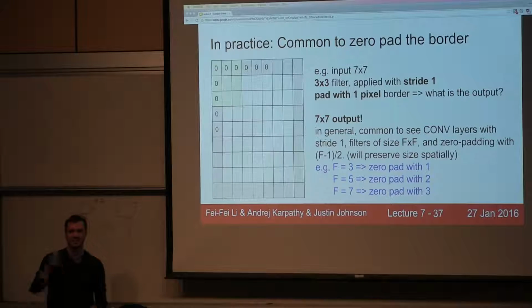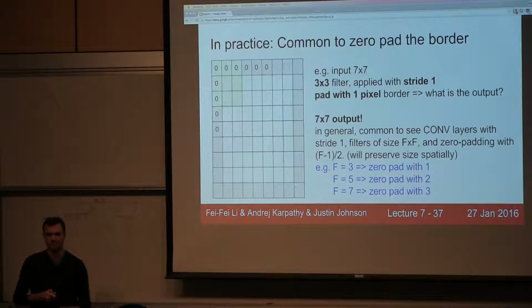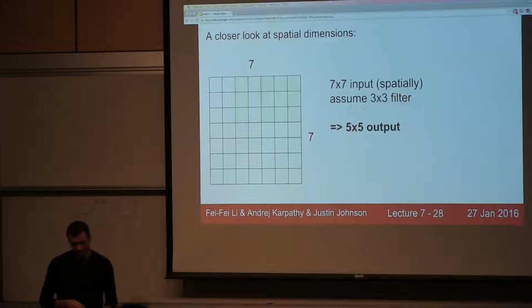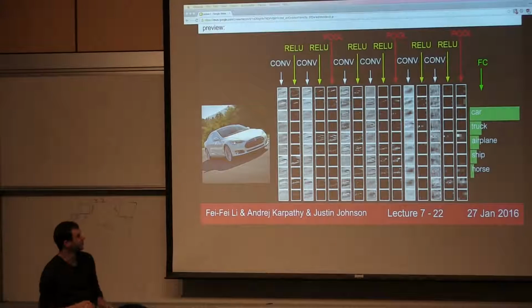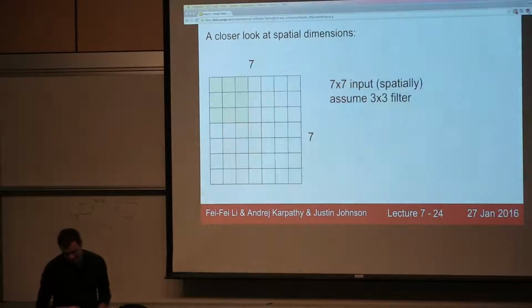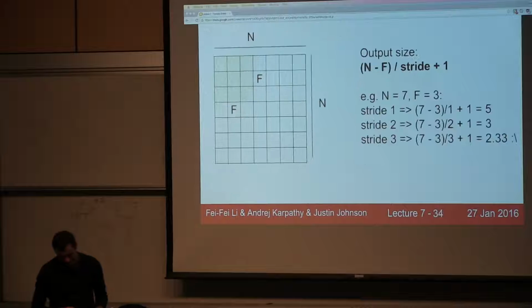Go ahead. Is it common to, instead of padding the border, to just not convolve on the edges, so you only convolve on areas where you have image pixels that can fit the entire filter? So you're asking, is it common to avoid padding and only do convolution inside the region that you actually have data for? I have to go through a lot of slides here. Where did I cover this? Okay, I'm completely lost in my slides now.